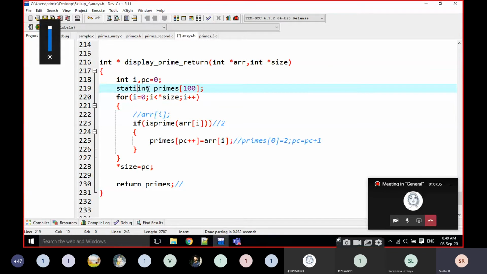When you are writing static here, this address is going to be global. That is not a local one now. That is going to be a global one. Now I can access it from any function. That's why I'm writing static here. Static makes this local variable address into a global variable. That's why I'm writing like this.